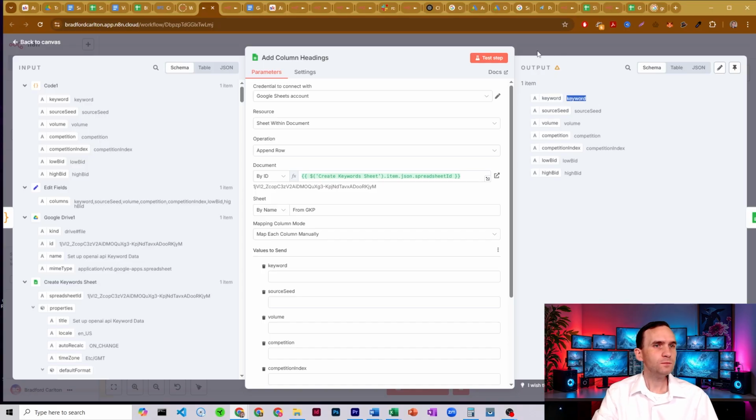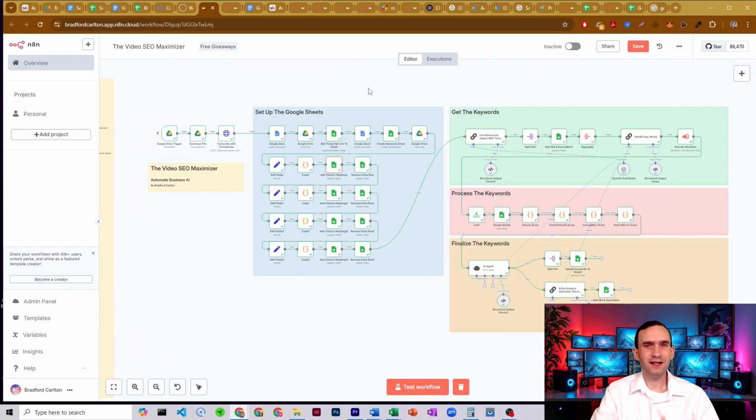I don't know why it does that. I have no clue, but it seems to double create it. So it creates your first row with your column headings, and then it creates a second row with the column headings again. And so because of that, we need to remove that second line. Otherwise, you're going to mess up your data.